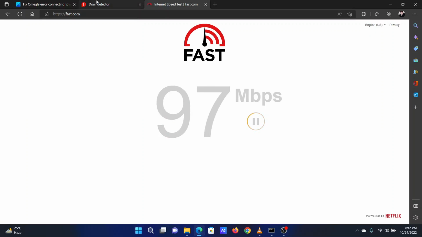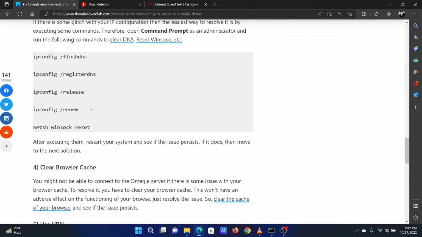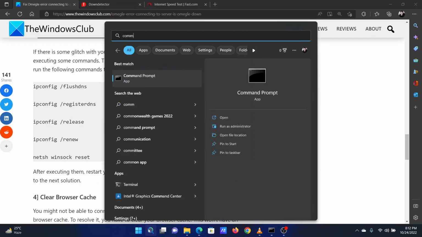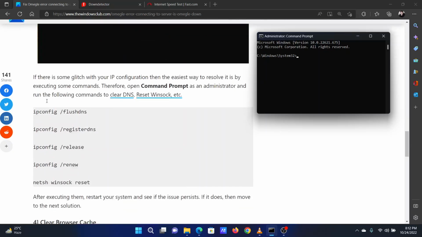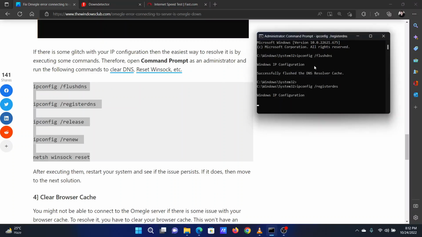The last solution is to run a few commands to fix the network. Search for Command Prompt in the Windows search bar. Click on Run as Administrator in the right pane to open the elevated Command Prompt window. Go to Solution 3 of the original article. Copy the command lines. Now, paste these in the Command Prompt window and hit Enter to execute the commands.